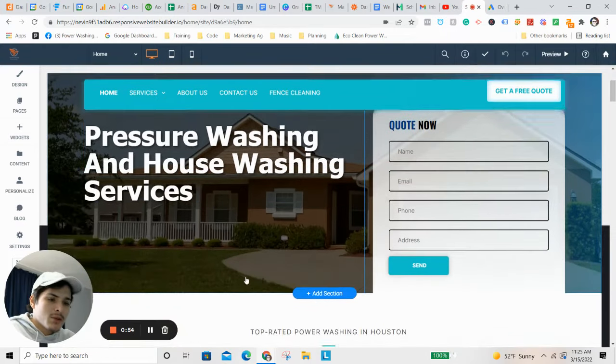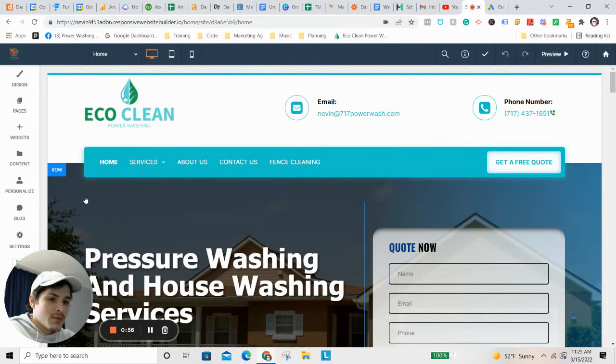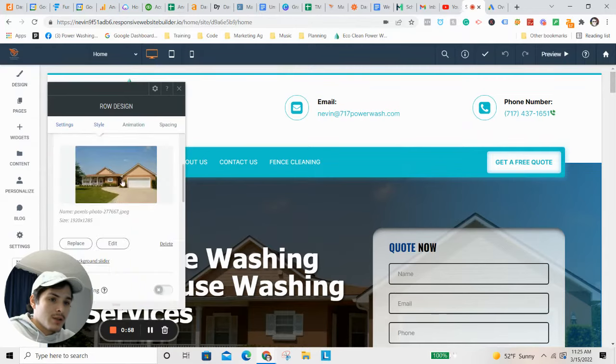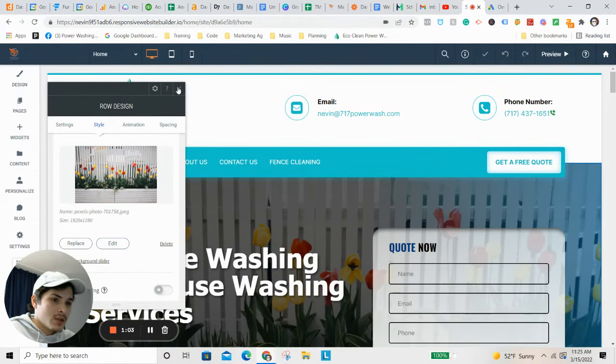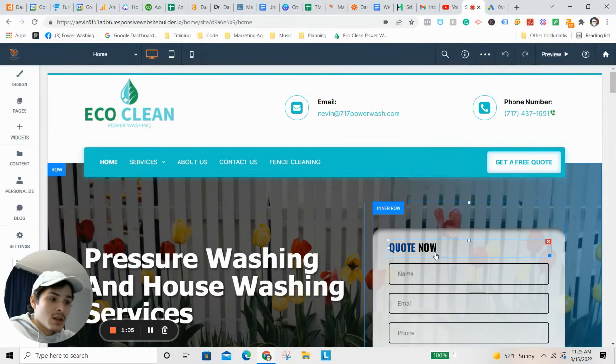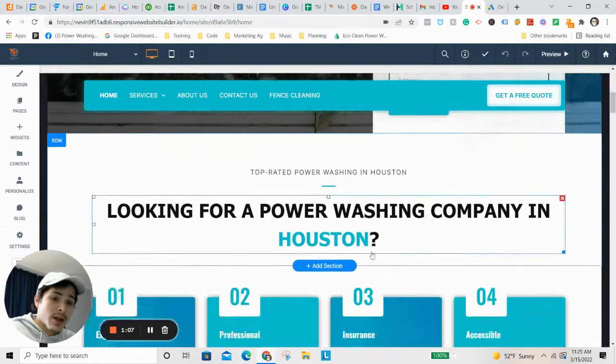Now, images can be used in many different ways. You can use them as the background image. If I click over here, you can see the row. If I change this, you can change the background image of the row. So that's one really common way to use images.